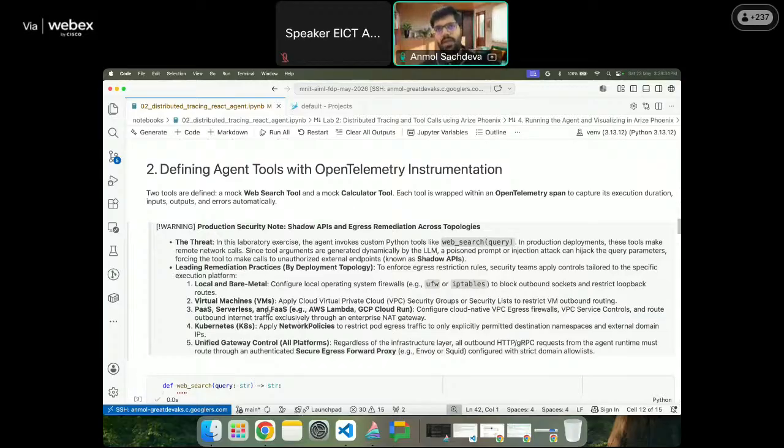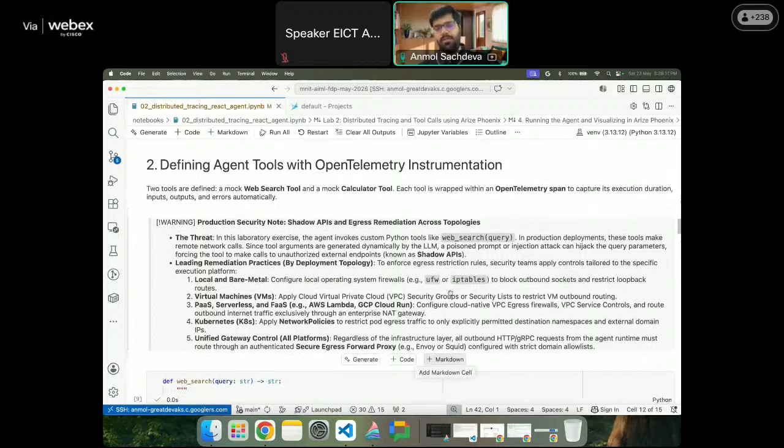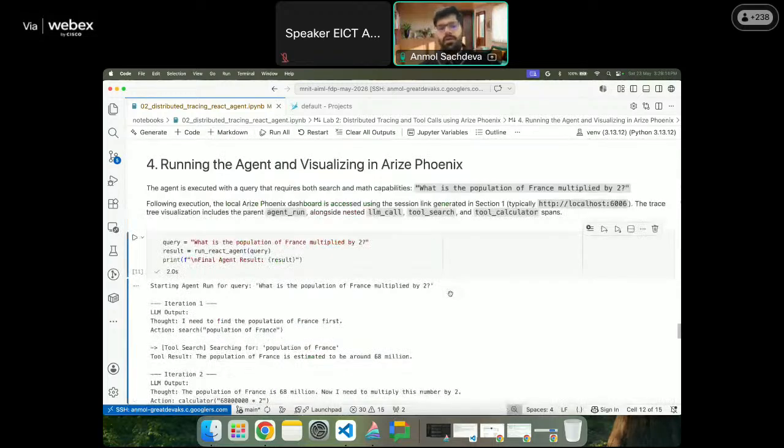In Kubernetes, you can have network policies. You can also use advanced tools like Cilium, Tetragon, and so on. Those are tools which can help you with advanced ingress and egress policies on top of the regular network policies that are there. If you have a unified gateway, then in that case a secure web proxy or egress forward proxy, or even tools like Envoy or Squid, which can act like forward proxies, can be leveraged. So it's a good production practice to exercise when we are dealing with systems, not just LLMs. This is also applicable for traditional compute.